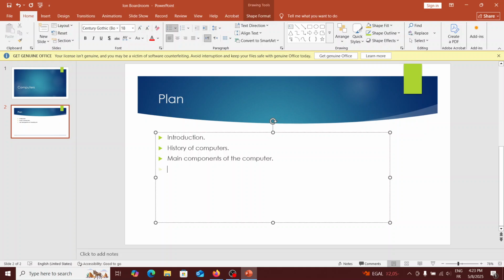Then, I don't know, software, and we will give a conclusion. This is just an example to illustrate how this type of slide can be used.